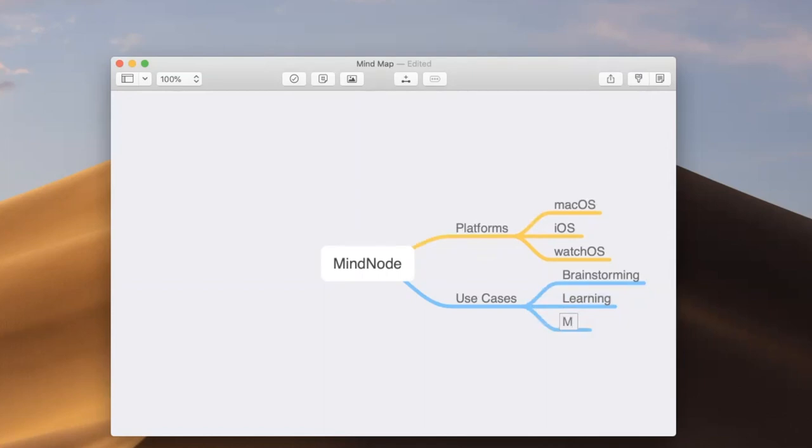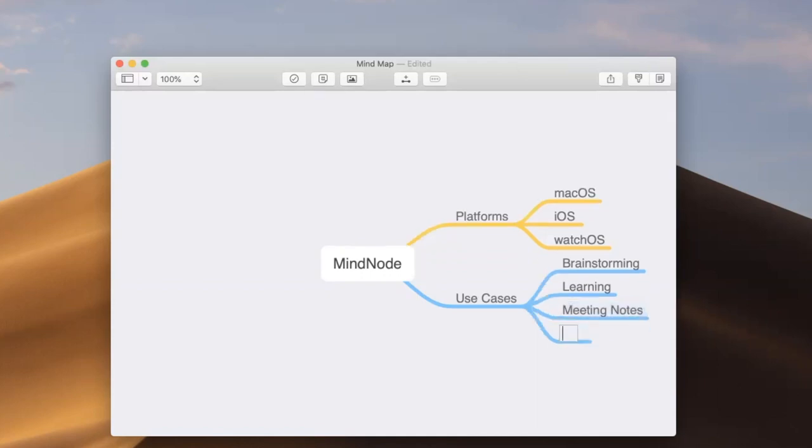MindNode is also great for writing meeting notes. For example, we use it internally a lot for this kind of use case. And MindNode is also great, for example, for content planning.